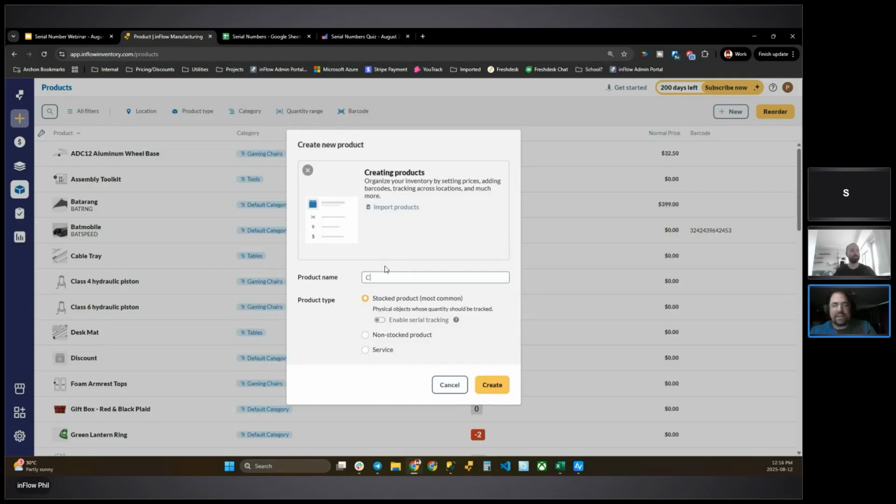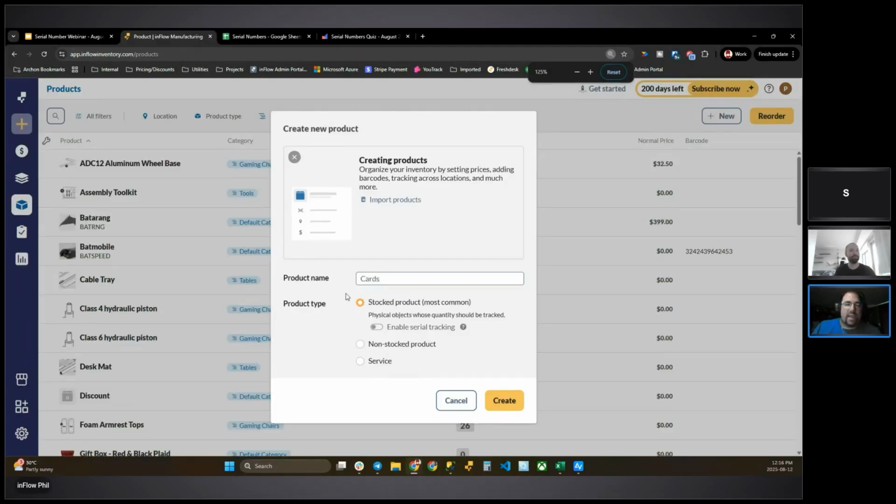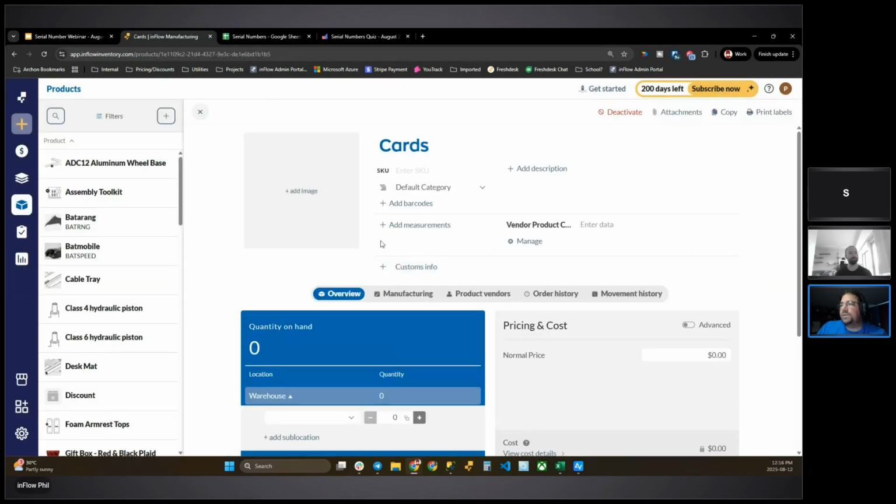I didn't have anything in mind, so I'm just going to come up with cards. Here, this is where you're choosing your different product types. The main thing to note is that here you do have to enable serial tracking. If you don't click that on, again, like Robert was saying, this is not something that you can change later after the fact. So again, you have to already be planning to track serial numbers on the product before you're creating it. So once I turn that on there, we'll hit create.